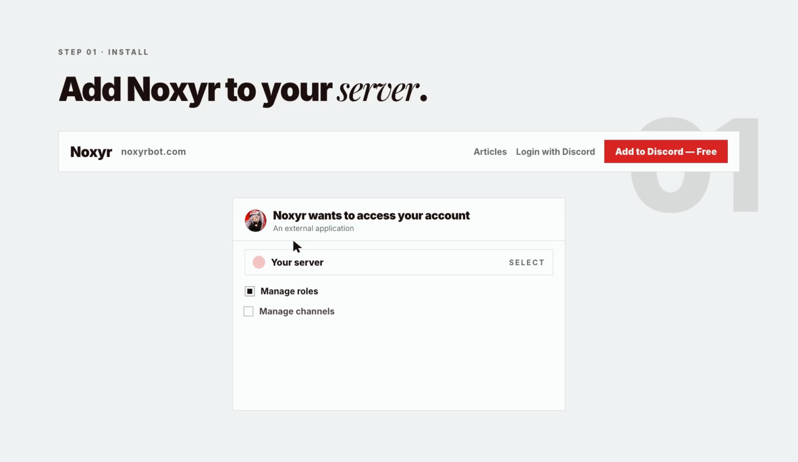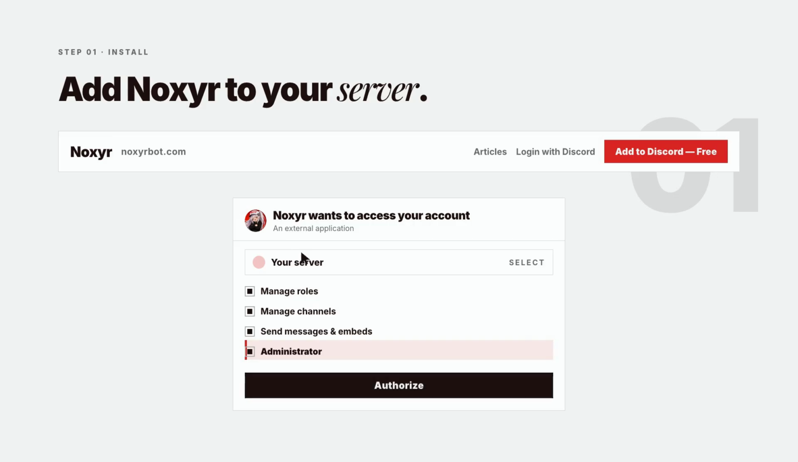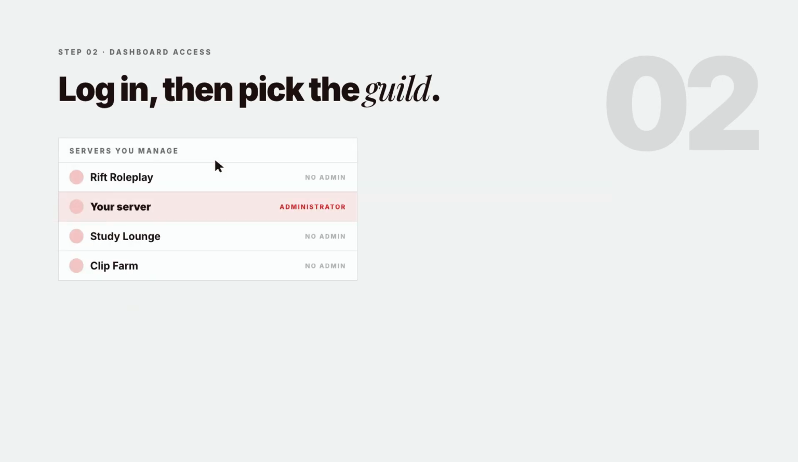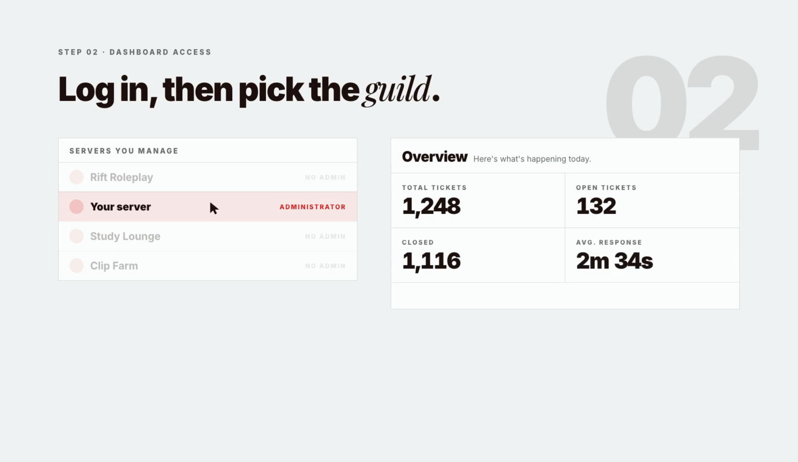Pick the server you want and authorize it. Noxyr needs administrator, so it can create panels and manage roles. Step 2. Back on the site, click Log in with Discord. The dashboard only lists guilds where you actually have administrator, so pick yours and you land on the overview.